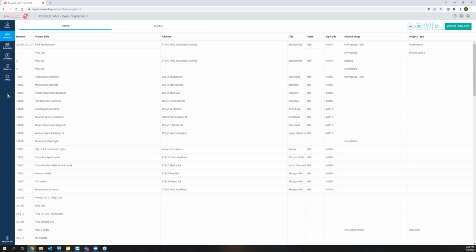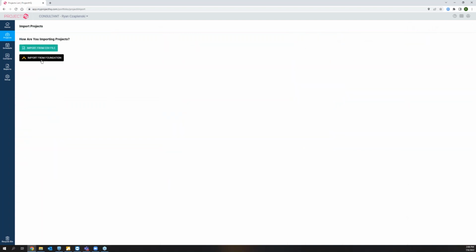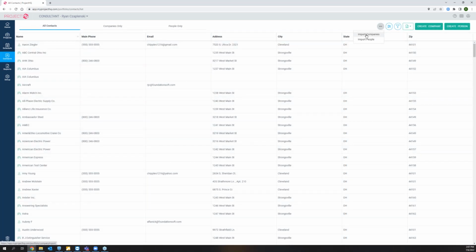Someone who's not an admin user, a regular user, if you will, they would be able to do these imports as well. From the project list, there's a gray ellipse button in the top right. We would select that and we can import projects from Foundation from here. And the functionality and how you do this works the same whether you're in the setup or you're here. And then same thing from the contact list. We're able to take our contacts and we can import companies from vendors or customers in Foundation, and then people, the only people we have in Foundation are your employees. So we would import those and it would create people under your company. So we can do that from these lists.